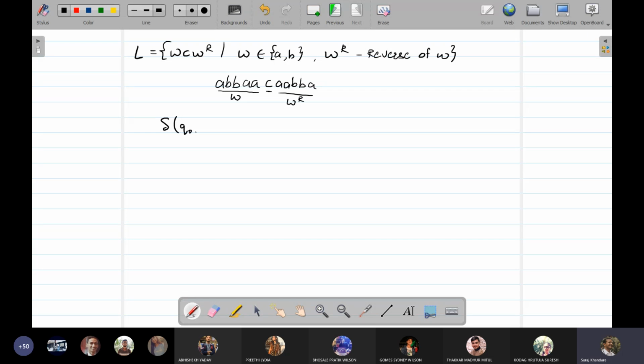So we are in Q0, A comes in, stack top is R, and we stay in Q0. If B comes in, stack top is R. So we'll write transitions for this. We'll stay in the same state, but remember, we have to push X whenever we get A as the input, and we have to push Y whenever we get B as the input. This is till we reach C, which is dividing the word and its reverse.